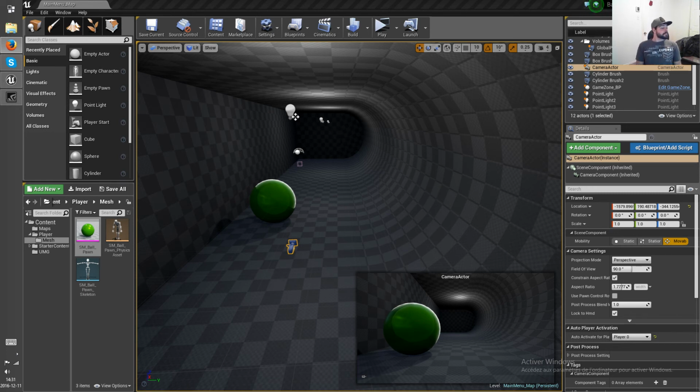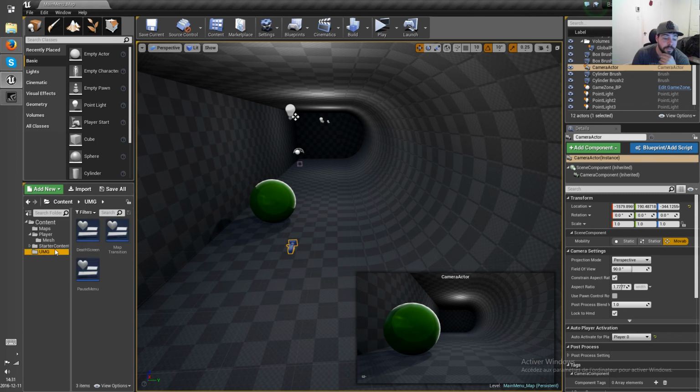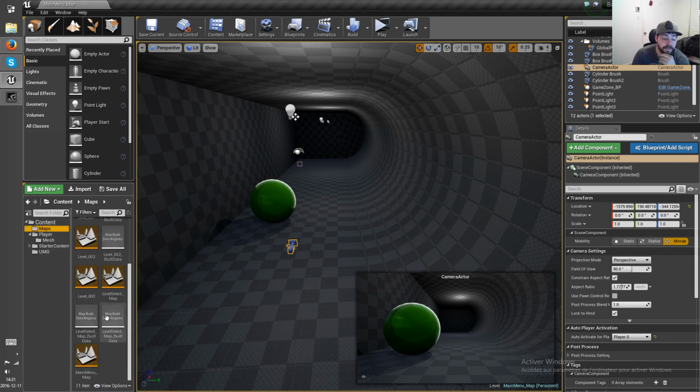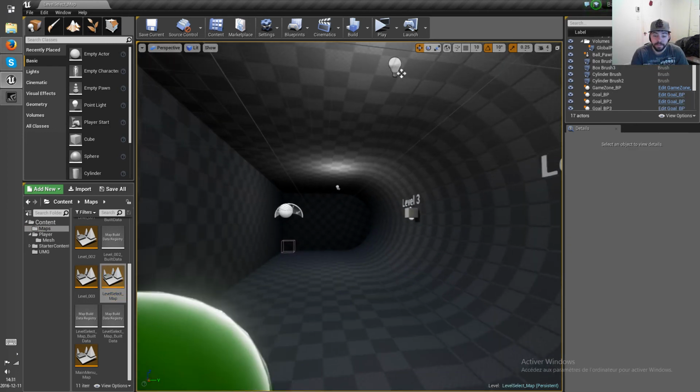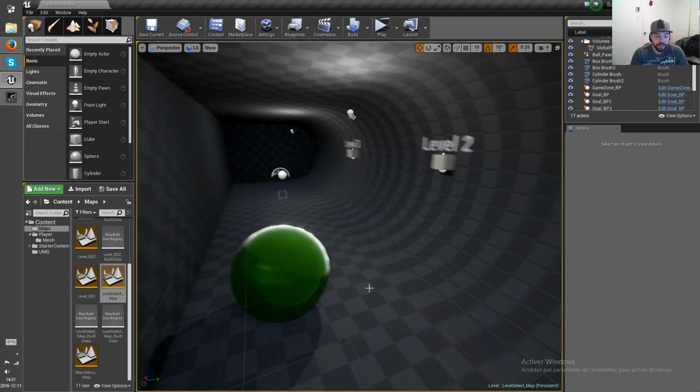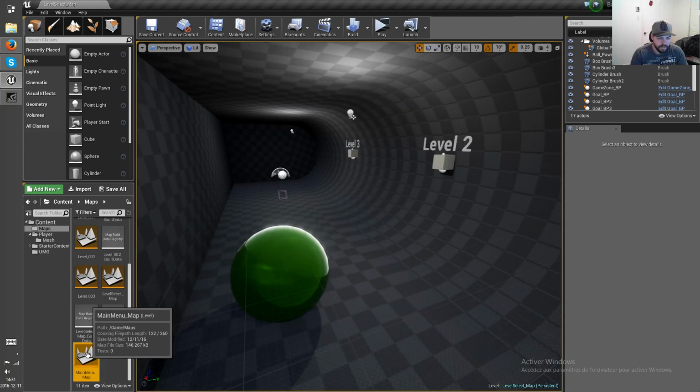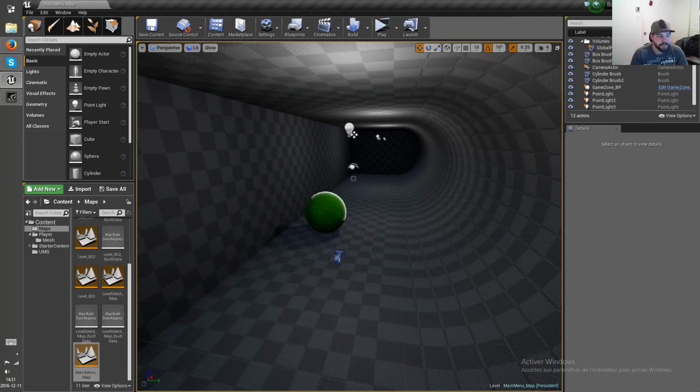Alright, so stream number 5. This time I decided to redo a little bit the main menu. Actually, I've decided to take our actual main menu map and rename it into level selection map, as you can see there, and then use it as a template for our main menu.